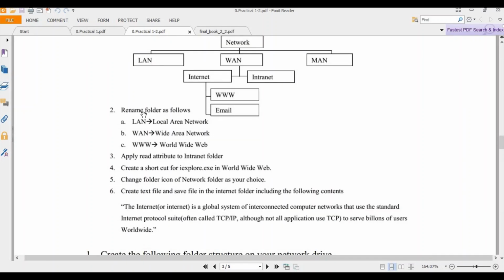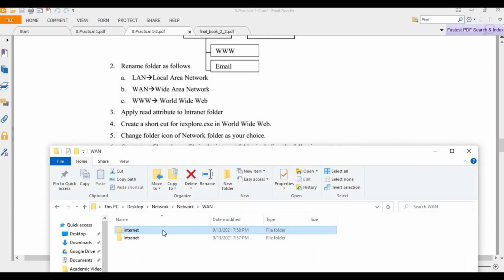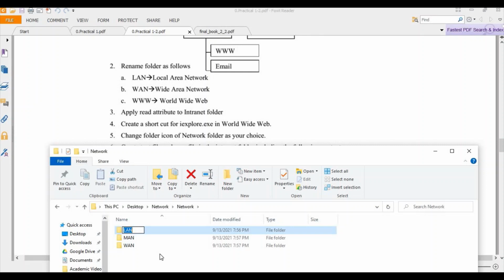We'll move to the question number 2. Rename the folders as follows. So they have given some names. Based on those names we want to rename the folders. So network LAN. Right click, rename. Which name I want to give? Local area network. Enter.